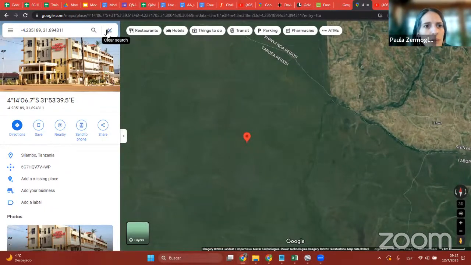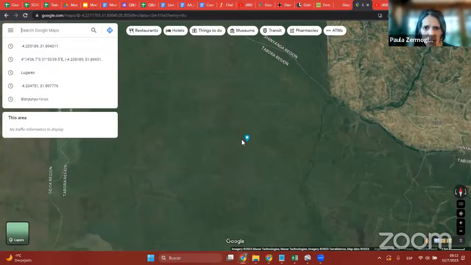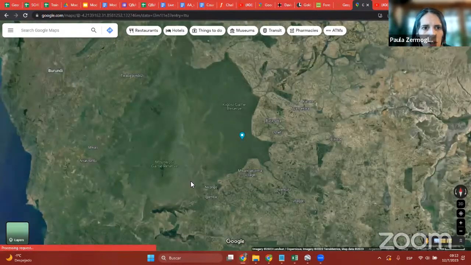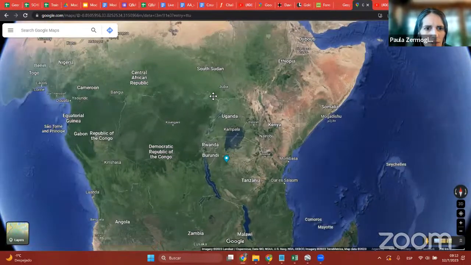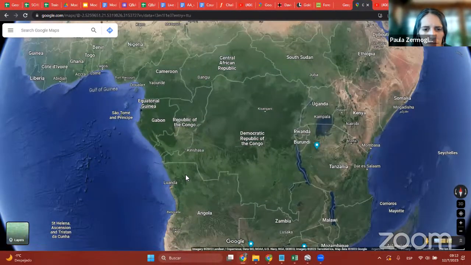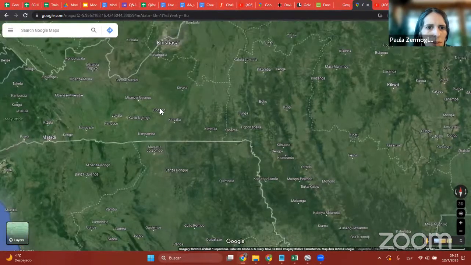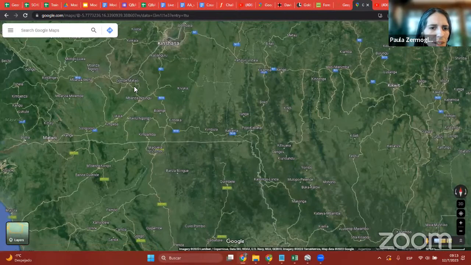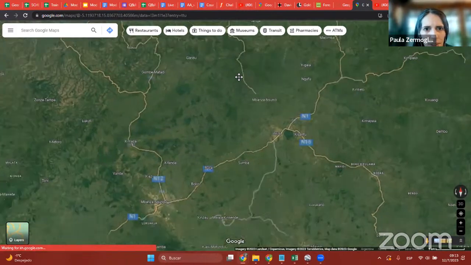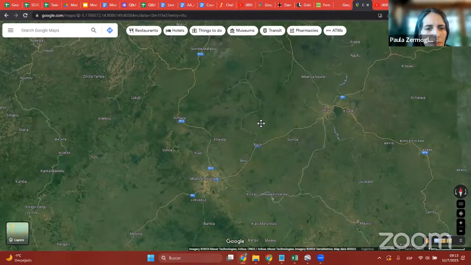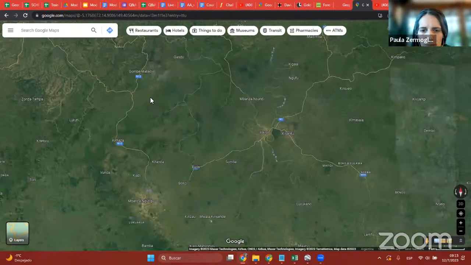And now the last thing that I want to show you is how to measure distances and areas on Google Maps. So let's go to some other place. For example, let's go to some place that has a road or a crossroads. Any place with a crossroads that we can measure. Okay, so here, let's take a slightly shorter one.